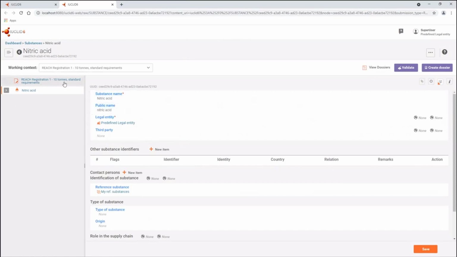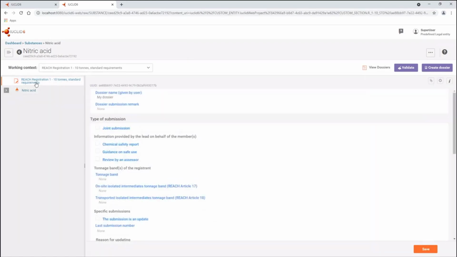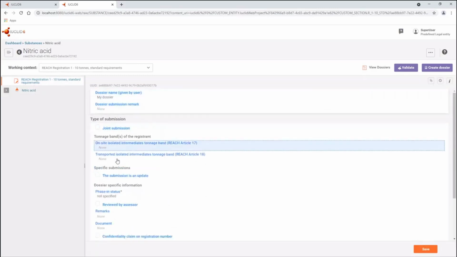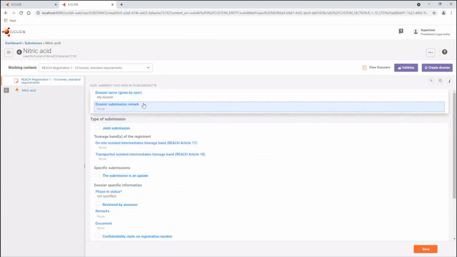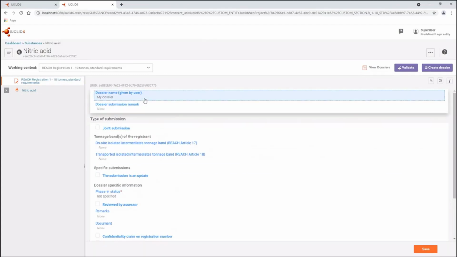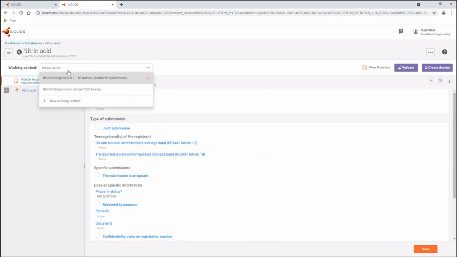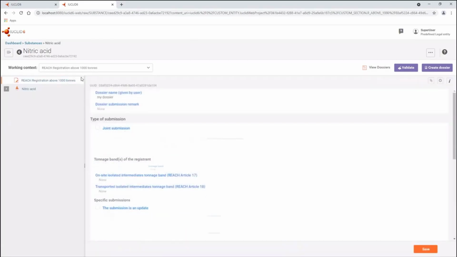In this case, in the table of contents on the left-hand side, you can go to a dossier header and provide information on this dossier header as needed. This draft dossier header will be saved and can be used later for when you validate or create a dossier. You can also switch working context. For instance, I can switch to REACH registration above 1,000 tons by clicking here.